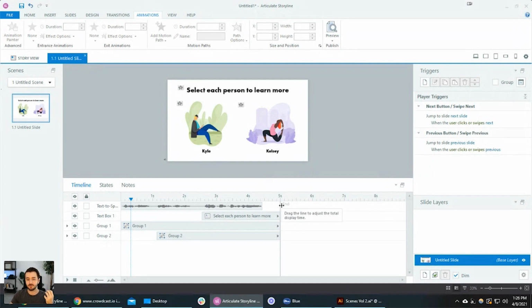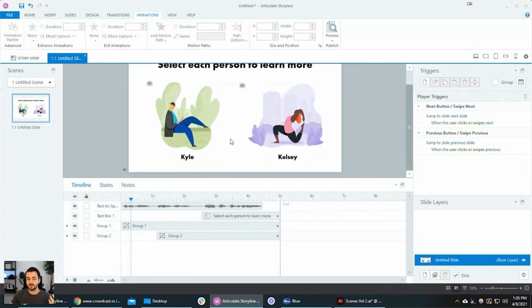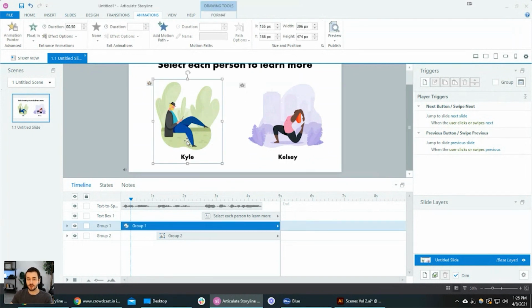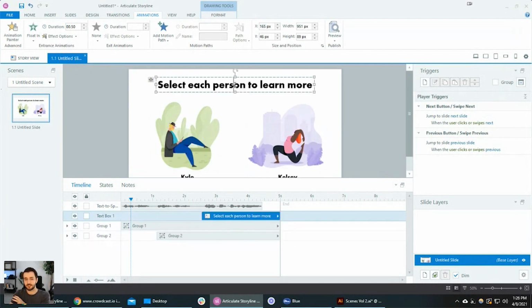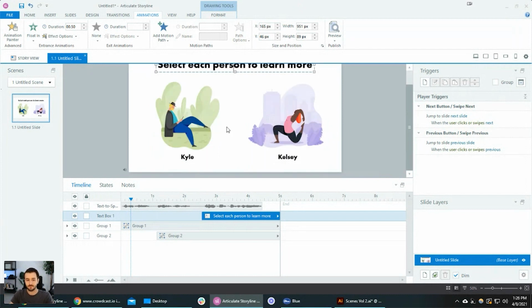But I want to just build out this one slide so you can get a really solid understanding of how the timeline works on one slide. Okay, so let's see how far we can get. Now we need interactivity. I want to make it so that when someone clicks on Kyle, Kelsey fades out of the screen or goes off of the screen, and some text comes down that says "Meet Kyle," and we can see some bullet points or items stemming from Kyle that tells us more about him.